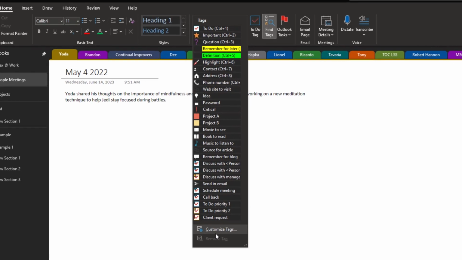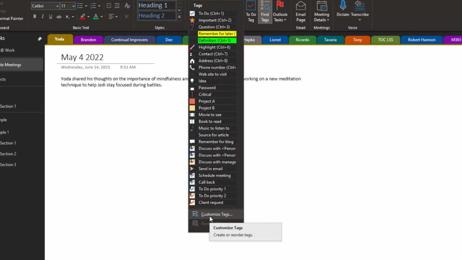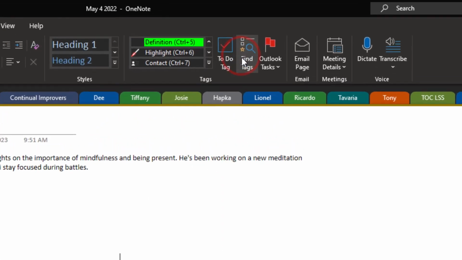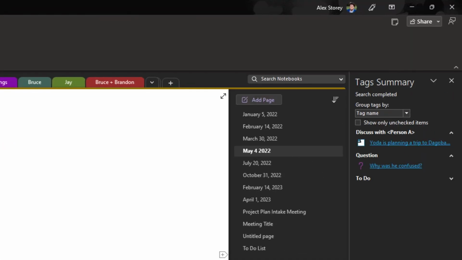And you can even customize tags by clicking on the customize tag button if you want to mark certain pages and moments in pages as certain things. And so why is this important? Well, once you start tagging things together, if you click on find tags, this section on the right will show up and you can see a lot of different tags on the right here. So it shows you all the different tags you have.